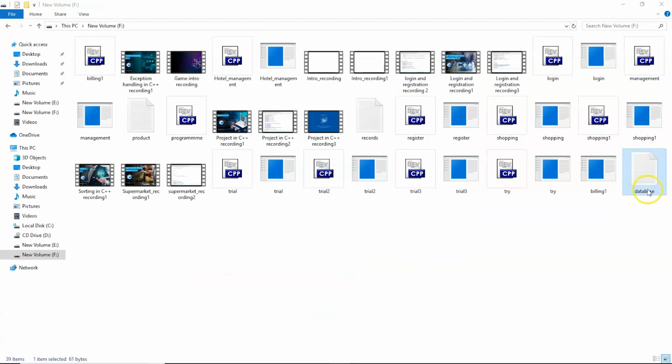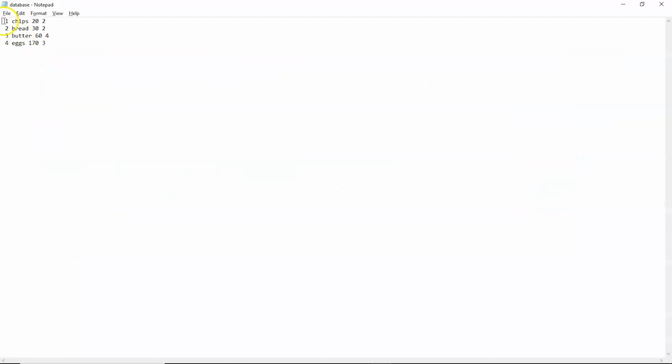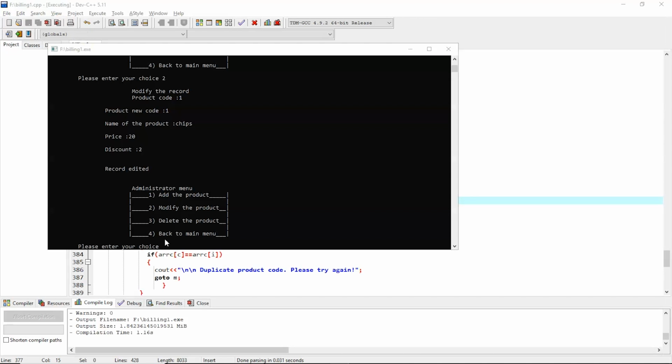So now we'll open this database file. As we can see, 1 chips, 2 bread, 3 butter, 4 eggs. So the first product that was juice is replaced by chips. So this function is done.